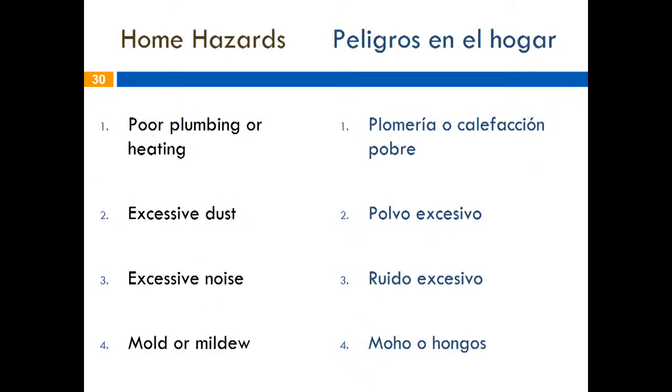The most common home hazards reported by people are shown here. The most common home hazard reported was poor plumbing or heating. The second most common hazard reported was excessive dust, followed by excessive noise and mold or mildew. People also reported experiencing exposure to excessive heat, exposure to pesticides, and exposure to air pollution.